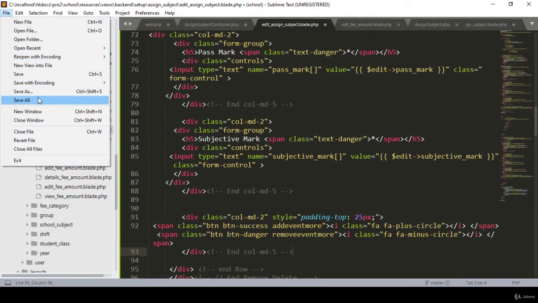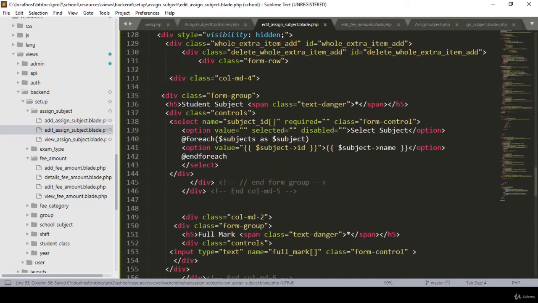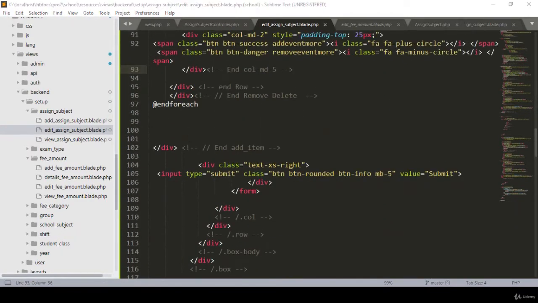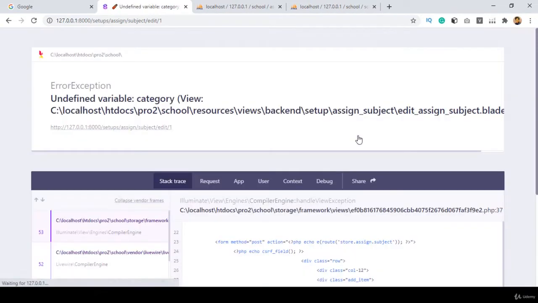If you now click as a save all, okay, if you now click as a save all, and here you don't need to change anything, everything will be just like that same. Now if you click as a save all, and now go there, click as a refresh. Now there is our class one. So if you now click as a edit, there is actually another one as an undefined variable as a category.